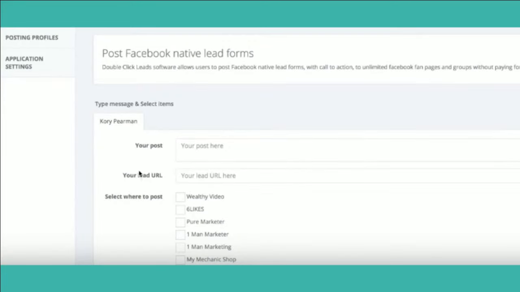All right, here now we're back to the Sync Leads, double click leads dashboard. And inside of the double click leads dashboard, here's how you use your lead URL to create posts on your fan pages. So again, you just put in the text of your post, you put in your lead URL, which I showed you how to create inside of the Facebook Power Editor and the Facebook Ads Manager, and then you simply choose one of your fan pages that you want to post to, and there you go. Your Facebook native lead forms are spread across your fan pages and your groups without having to pay anything for it, which is really, really cool.